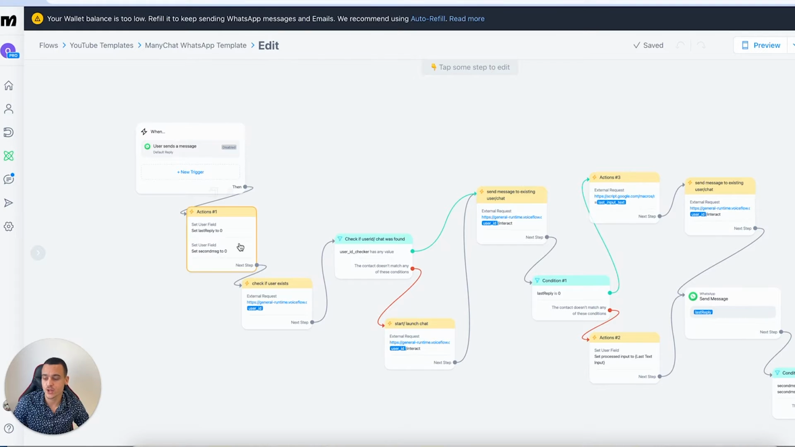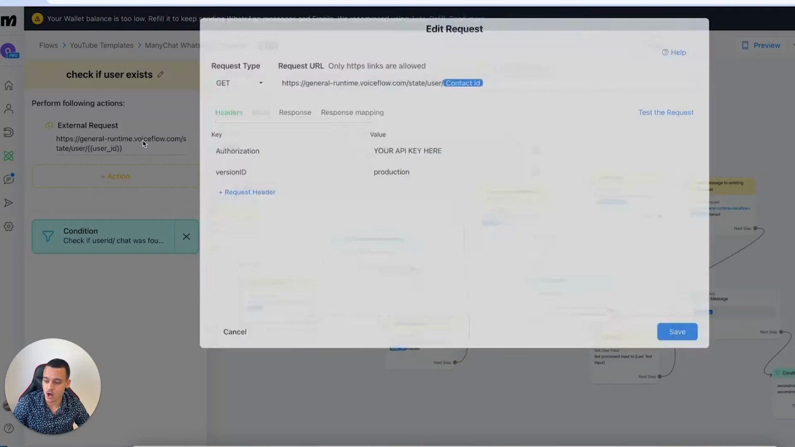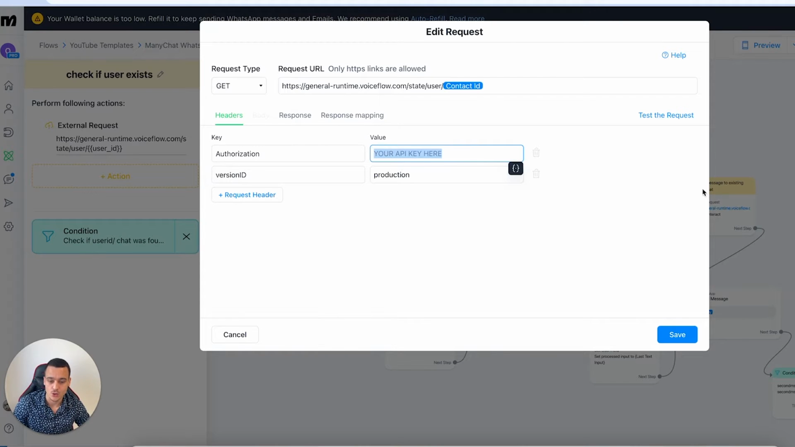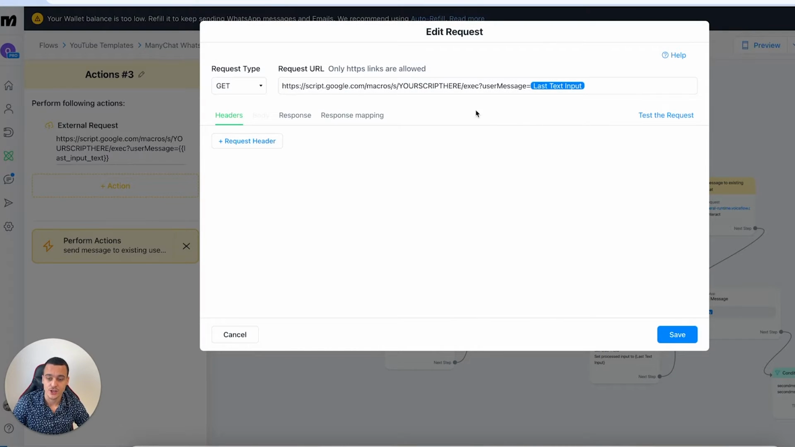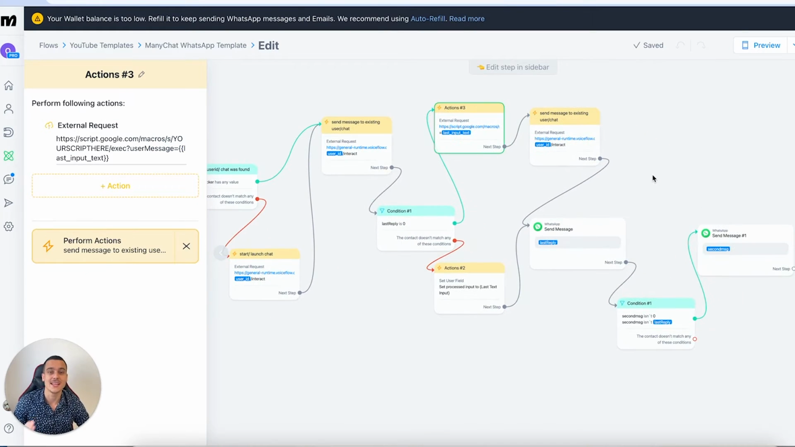Now, important for you to note, but all of this is already explained in the resource hub as well, you're gonna have to go into all of these requests and enter your API key. So every single external request that we have here, you're gonna have to go in and enter your API key. For this specific one, you're gonna need to make a Google Apps Script, but we have all of that also explained in the resource hub for you to easily set up. You're gonna have to enter your own URL into here, and then that's gonna be it, and you're gonna be able to send messages from Voiceflow to WhatsApp using this integration.